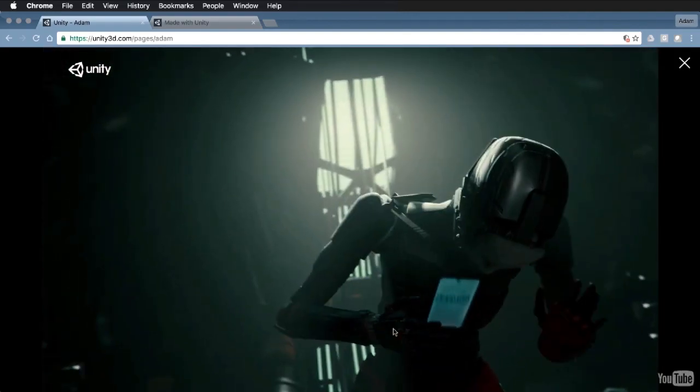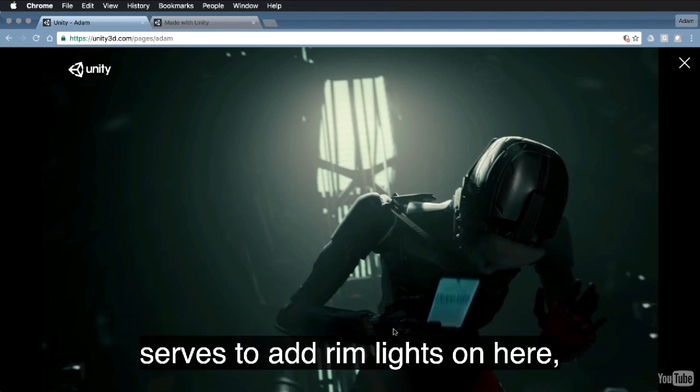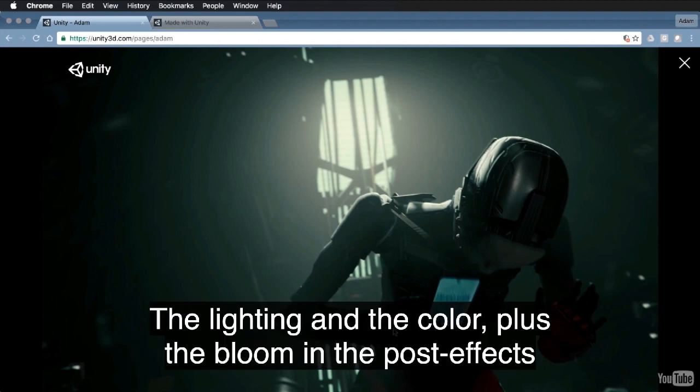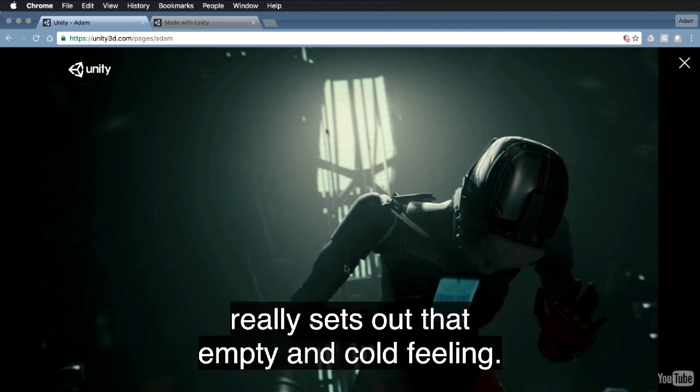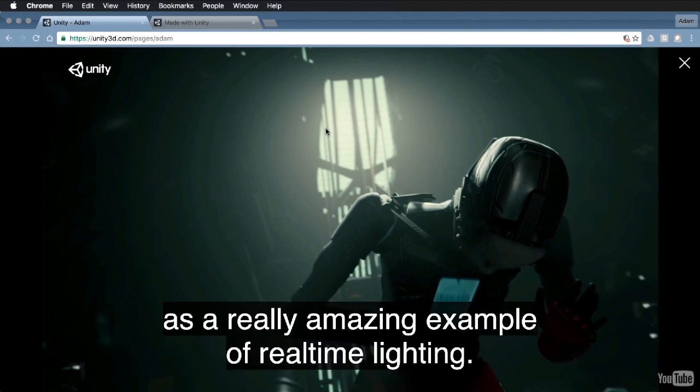In this scene, the lighting coming from that single window behind the main character serves to add rim lights on here and reinforce the overall darkness and despair in the room. The lighting and the color, plus the bloom and the post effects, really sets out that empty and cold feeling. If you'd like to view the full Atom movie, go to unity3d.com/pages and Atom, and take a look at the whole movie as a really amazing example of real-time lighting.